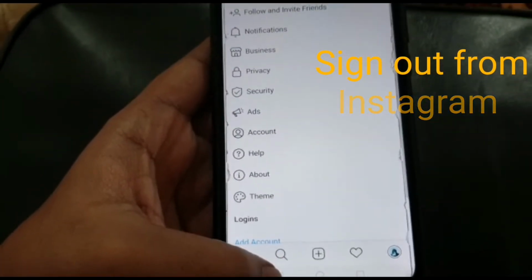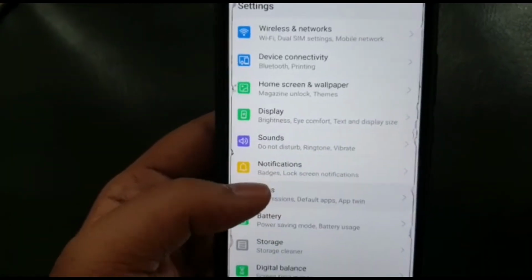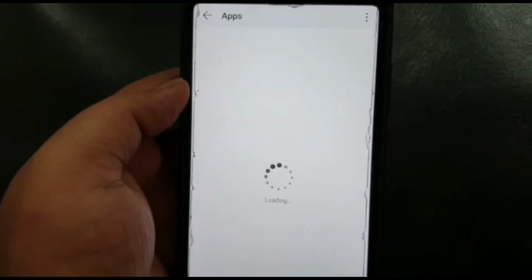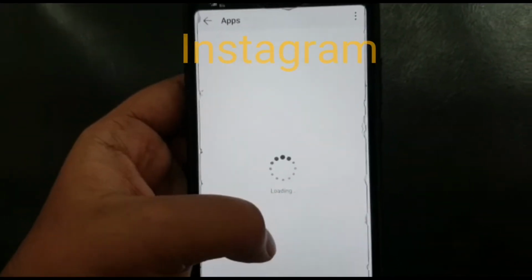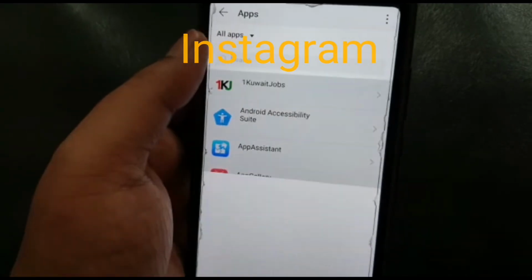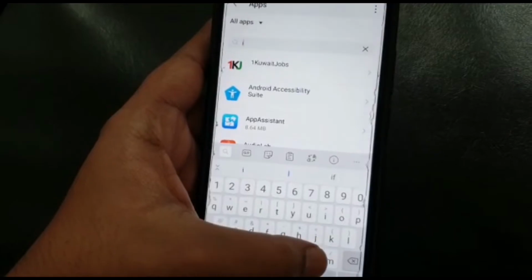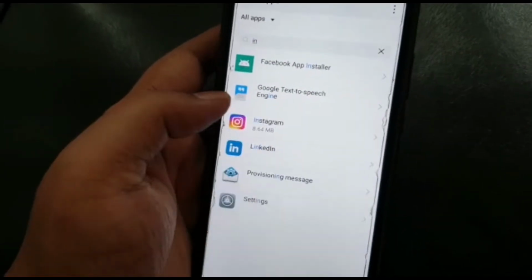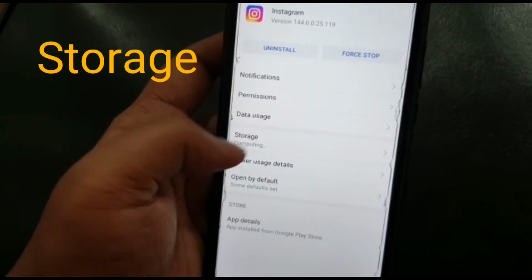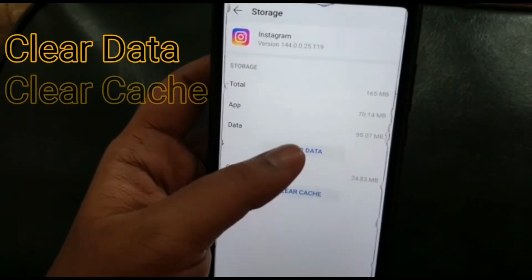After that, go to settings on your smartphone, click on apps. Again click on apps. Here you have to search for Instagram. Search Instagram. After searching Instagram, here you have to go to the data storage. Click on storage. Here you have to clear data and clear cache.